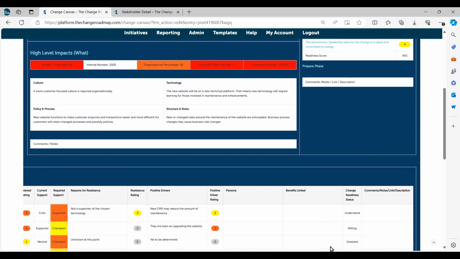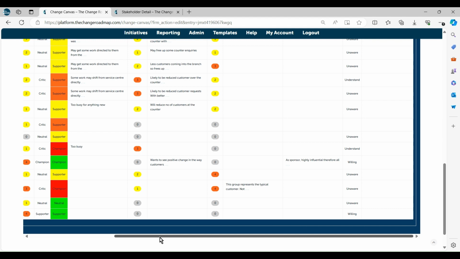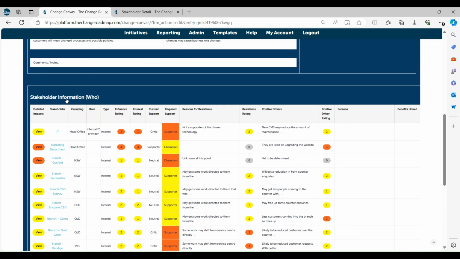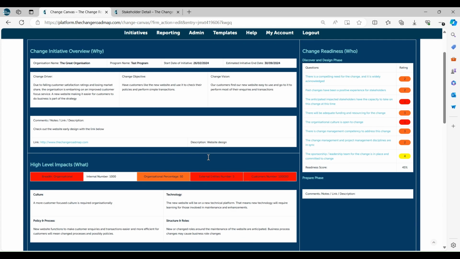That, folks, is the stakeholder register, or the stakeholder information we call it, the who part of the change roadmap's change canvas.